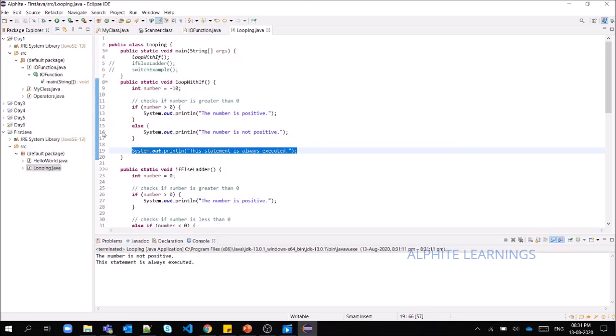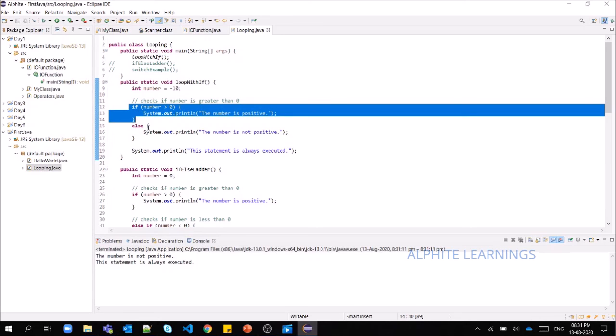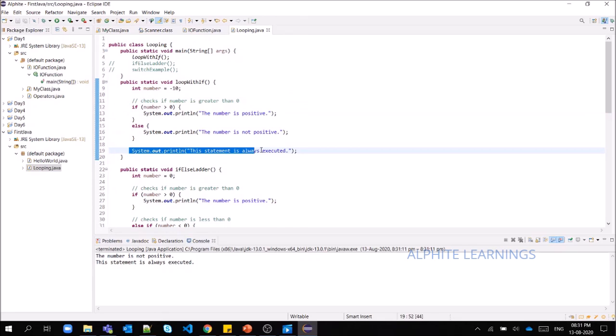And this system.out.println is executed, it does not depend upon any if or else condition. Once the condition is executed, based on the result, this line will automatically get printed every time. It does not depend on the if or else condition. Okay, so next is the if else ladder.